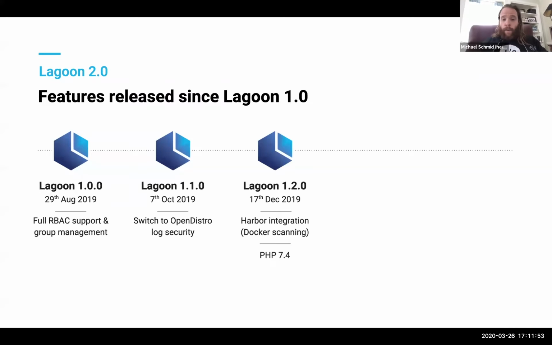Lagoon 1.2 came in December last year, and we integrated Harbor. Harbor is a Docker registry and also a Docker security scanning tool, which automatically scans all Docker images that are running inside the cluster. And it alerts you if it finds Docker images that have packages installed that are not secure anymore. And you can imagine with thousands of containers running, security is a very important part. And so Harbor brings that to us.